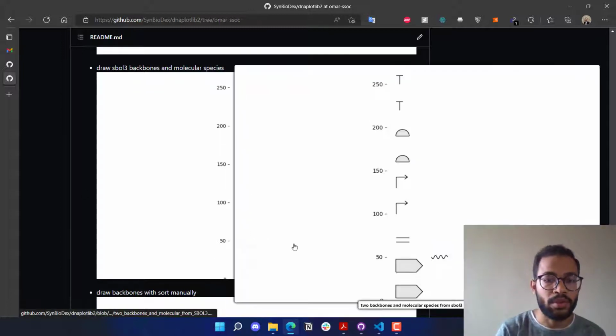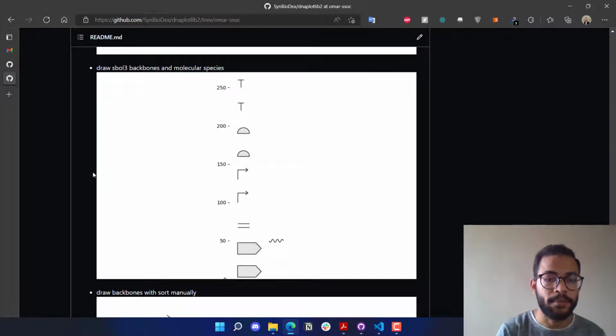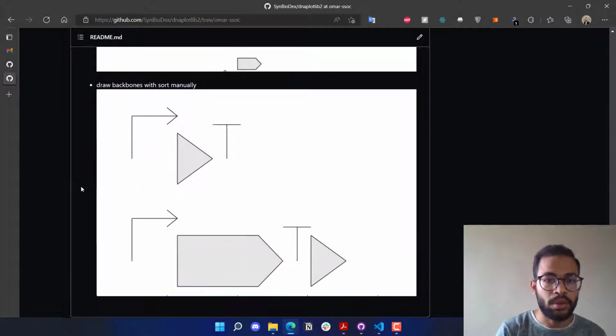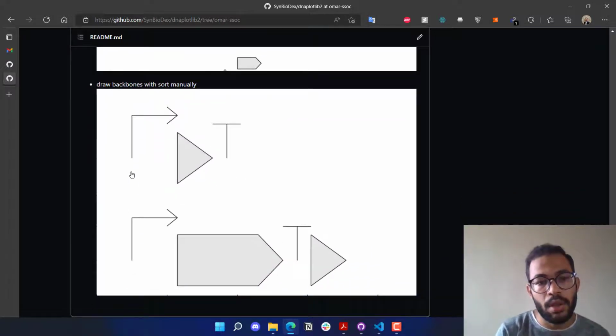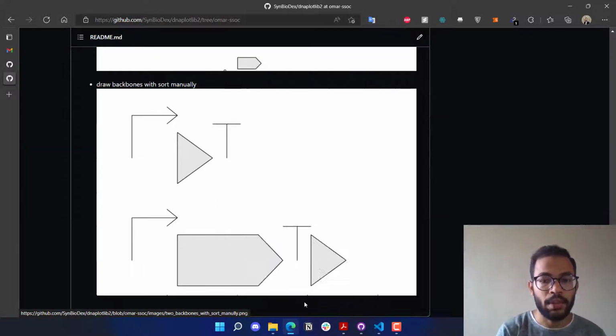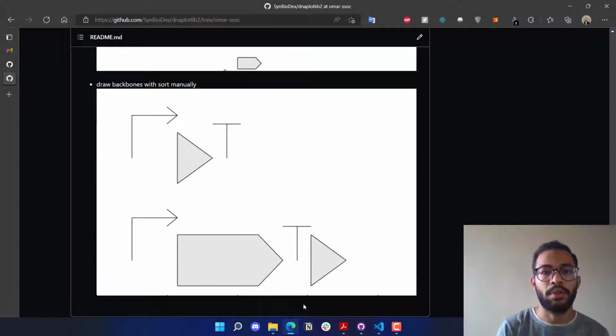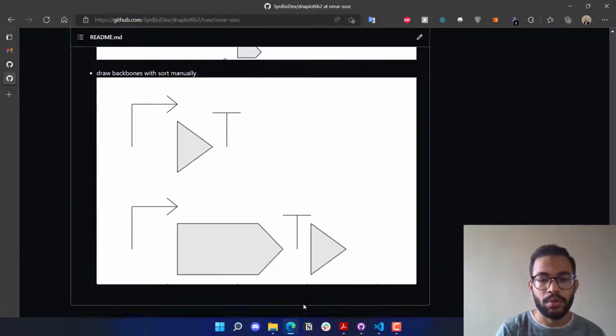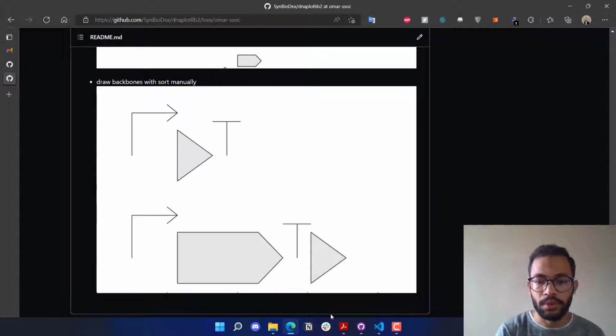And also molecular species can be drawn, as you can see. And the sort algorithm works well. You can control the ordering of this stuff by hand if you create it manually, or in the SBOL3 file using the start range on the sequence. I will show you the code and how it works.